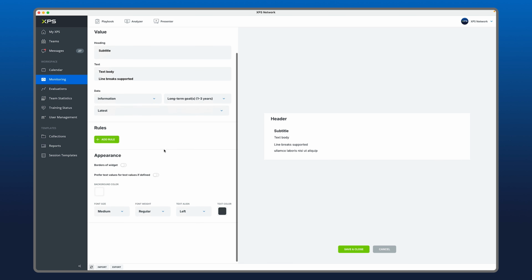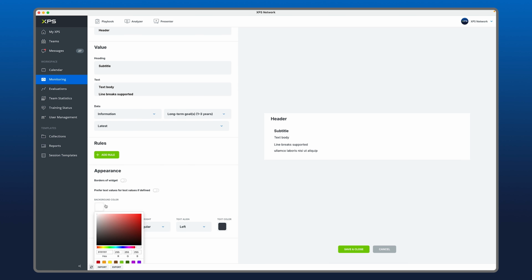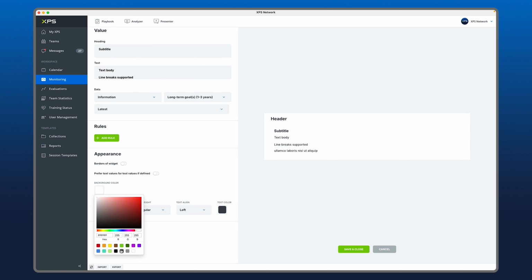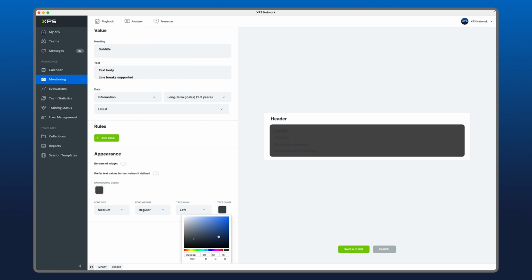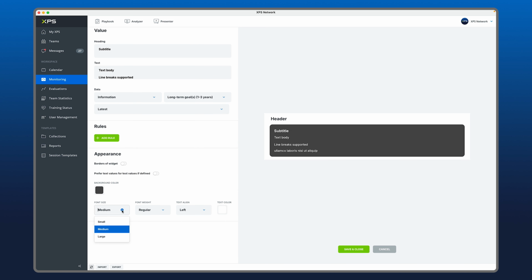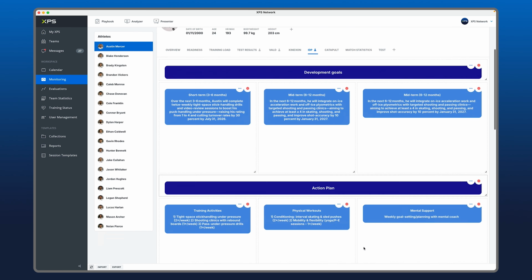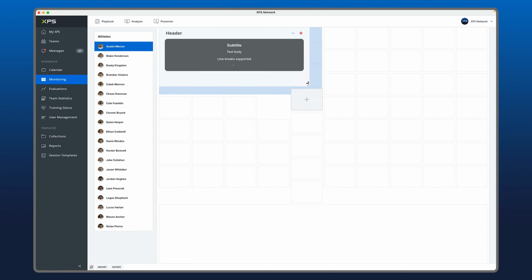We also have other features here for changing the color of the background. So we could make this a nice dark color. We can change the text color to white. We can change the font size. We could also put everything into the middle, so it looks really, really nice now. And you can see a nice example there.